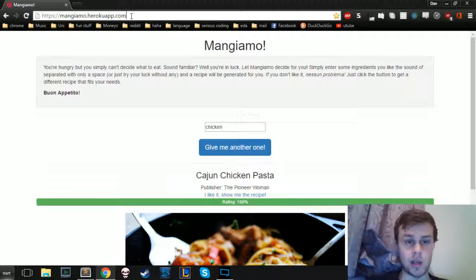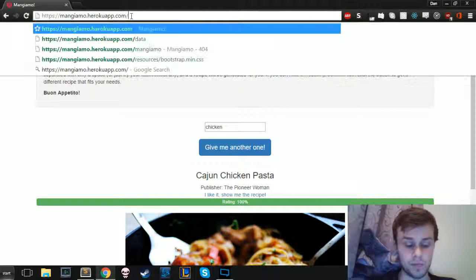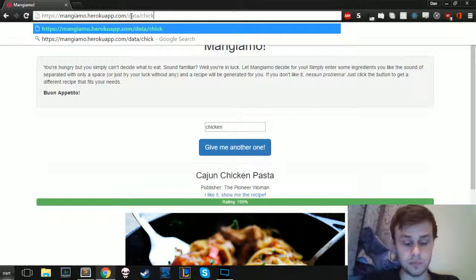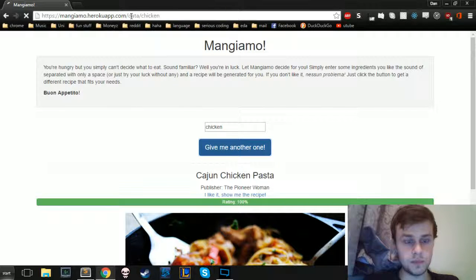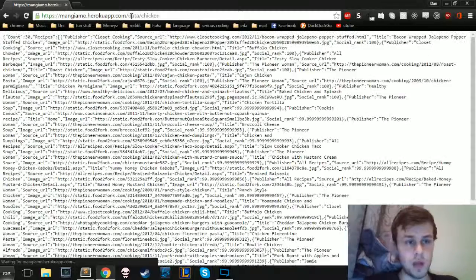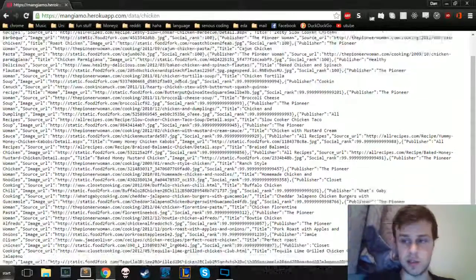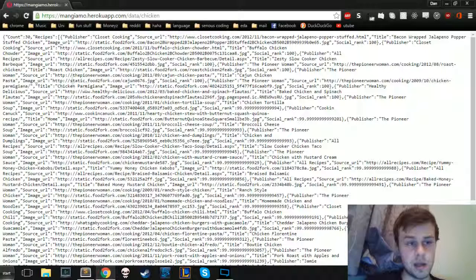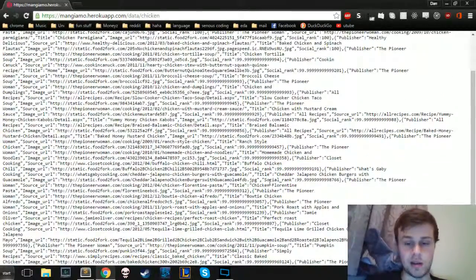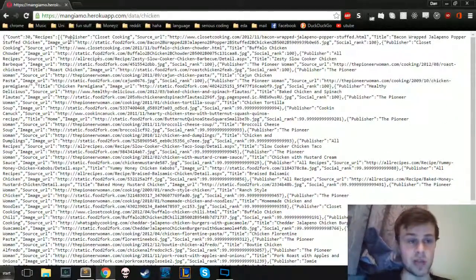So I can actually show you here what that looks like if I go to /data/chicken, you'll see this is the JSON that's being served by the API, and it gives a maximum of 30 recipes, and they're just in this JSON format. And then the client-side JavaScript is very, very simple. It just takes this array of recipes here and picks a random recipe to show to the user. And of course, because I've got chicken here, these will all be chicken-based recipes.